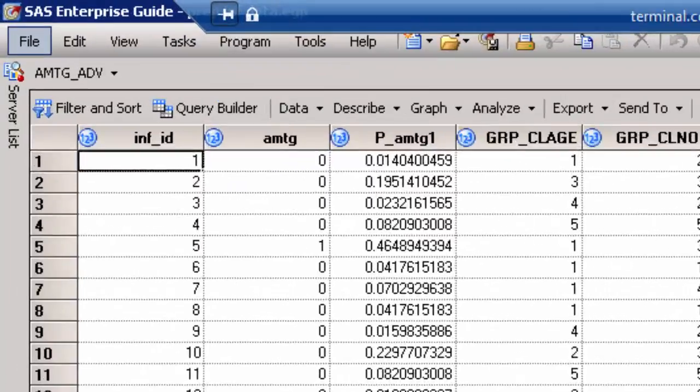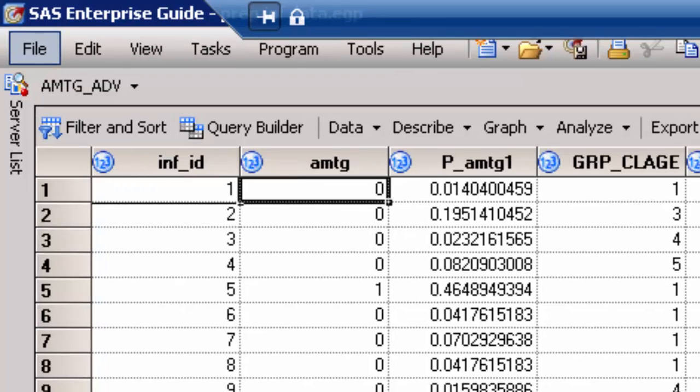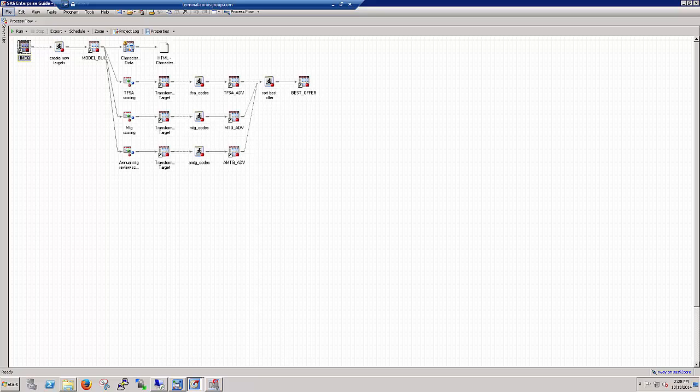So here's the customer ID. Here's whether they actually responded to that marketing campaign. And here's the predicted score that shows the likelihood of them responding to the campaign in the future. This same scoring process can be used on any future data file that contains all the right characteristics of those customers.